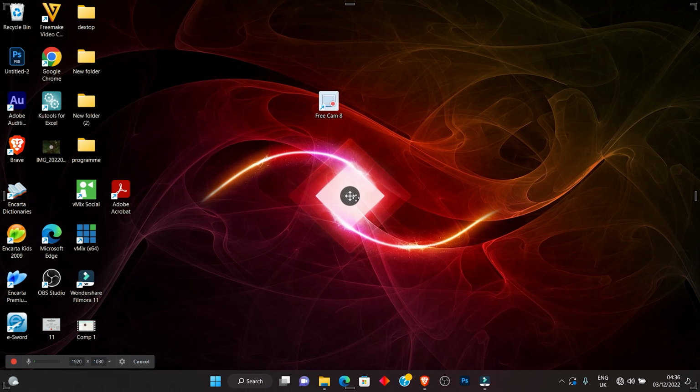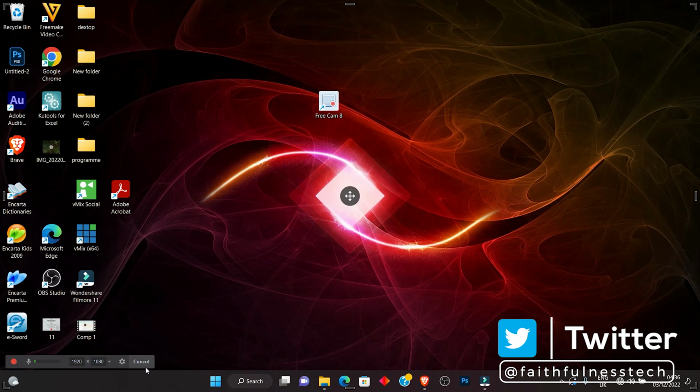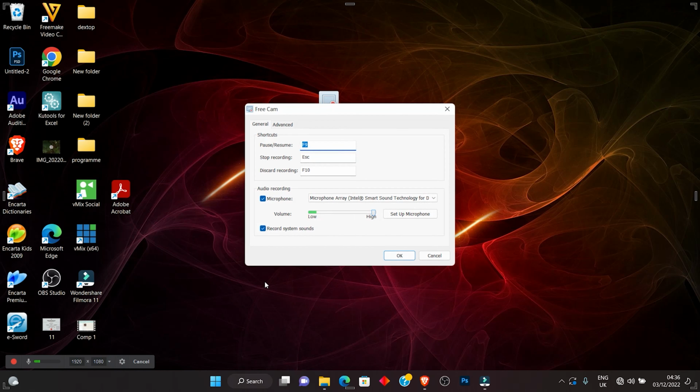This one you can use to move the frame, it aids your movement. So this is 1920 by 1080, and you can start recording. This is your mic. You can mute your mic or unmute. Then these are your settings. This gives you hotkeys you can use without clicking on the software. Shortcuts: pause and resume is F9, stop recording is Escape, discard recording is F10, and some other basic ones you need.